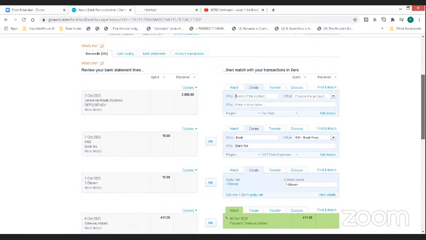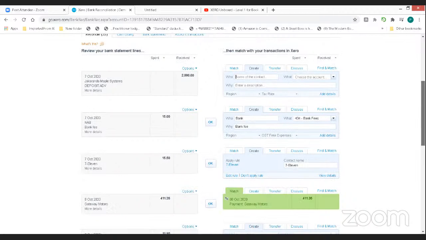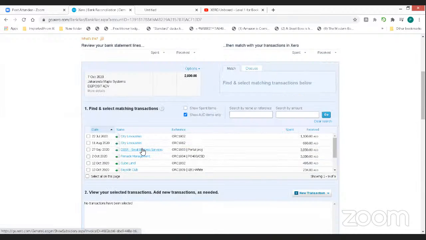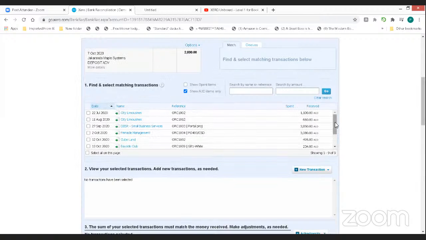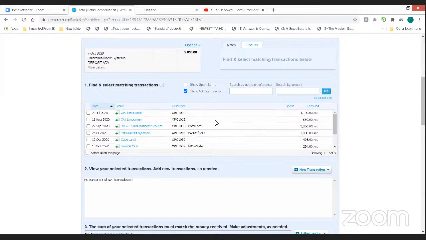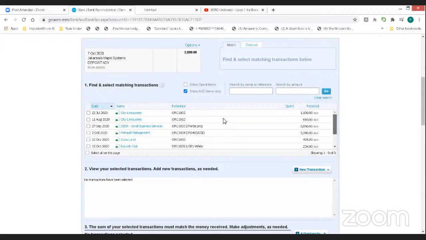Zero, no, they don't always match it, because that's why we are required to actually reconcile according to our best knowledge. You can't just rely on what Xero is going to tell us. So in this moment, Jacaranda, we don't have a Jacaranda.